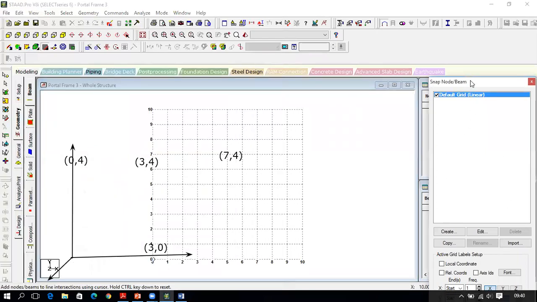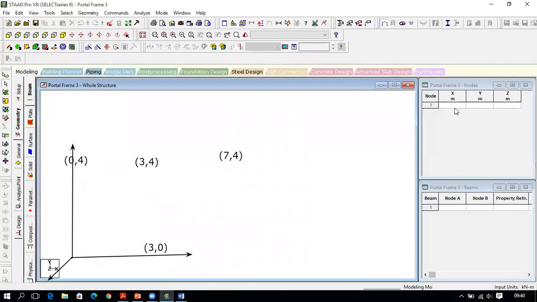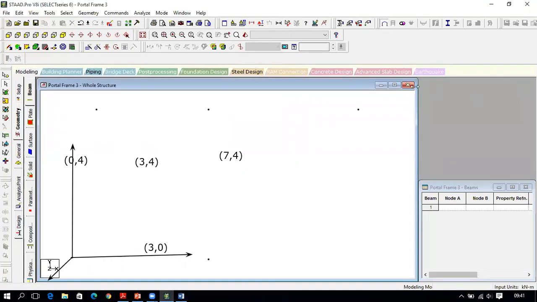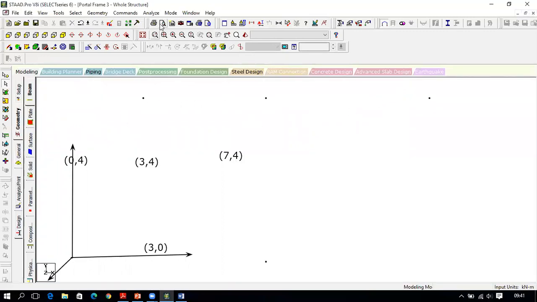So I will close this one. You can see the coordinates. So first coordinate is x is 0, y is 4. Next, x coordinate is 3, y coordinate is 4. Next coordinate x is 7, y is 4. Next coordinate x is 3, y is 0. You can close. So these are the nodes.